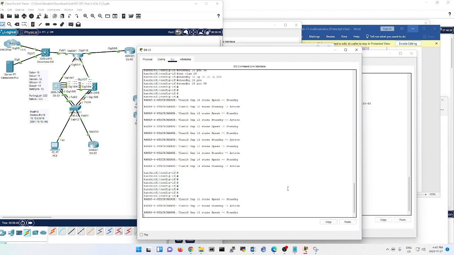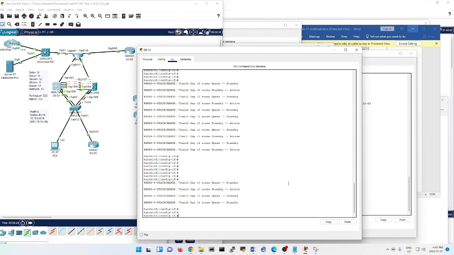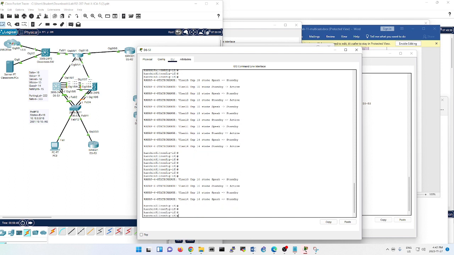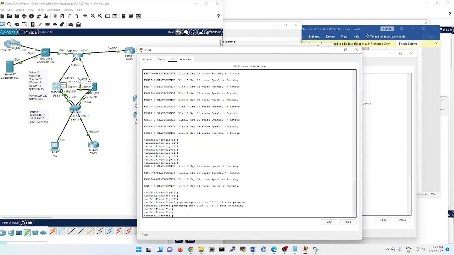We'll be making VLANs 10, 11 and 12 the primary root VLANs in spanning tree, whereas 13, 14, 15 are vice versa. For S1, 10, 11, 12 will be the primary VLANs, and for switch 2, 13, 14, 15 will be the primary VLANs for spanning tree. So let's do that, paste it, and the opposite too.